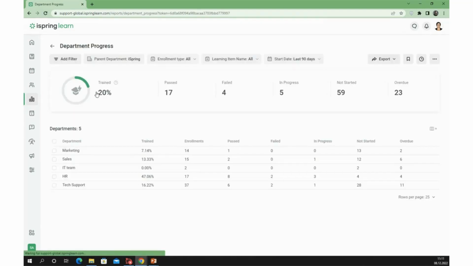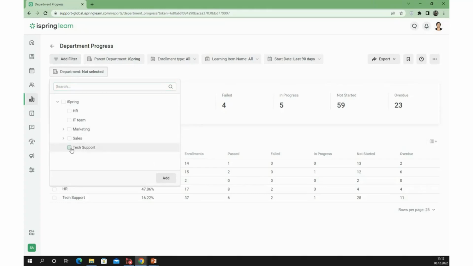Today, we will look at the Technical Support Department. So, in the Department filter, we need to select Technical Support. Let's add filter, department, and check Tech Support.